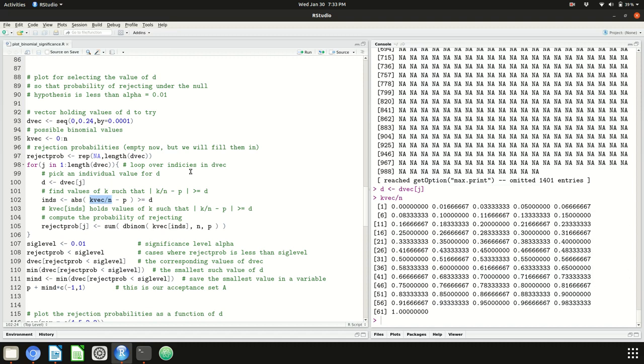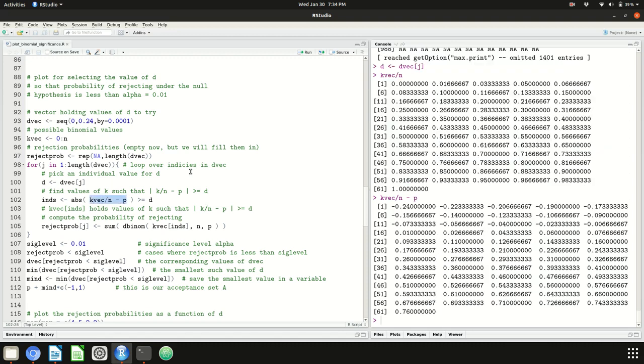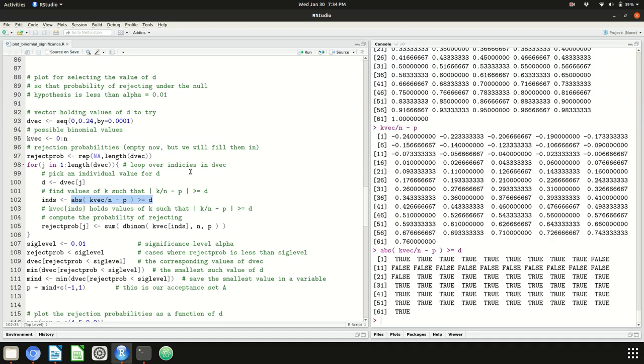these are numbers from 0 to 1 because k goes from 0 to 60 and n is equal to 60. Kvec over n minus p, we're just subtracting off 0.04. And then this comparison, absolute value kvec over n minus p is greater than or equal to d, picks out which entries of this vector are bigger than or equal to d.